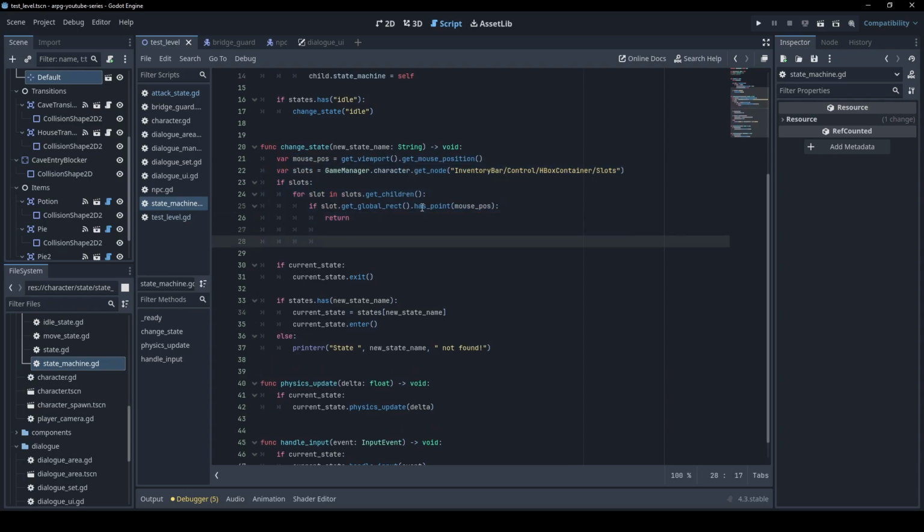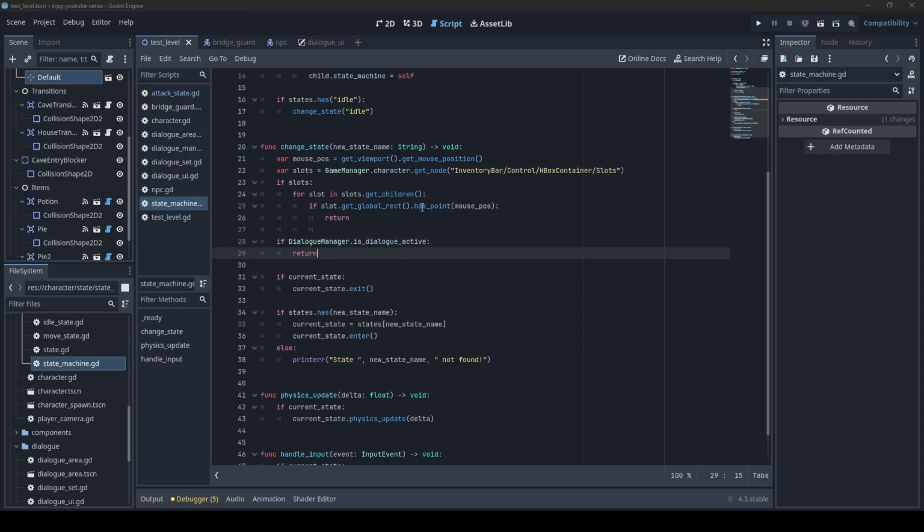We're also going to do something similar for our dialog manager. So if dialog manager is dialog active, we just return.